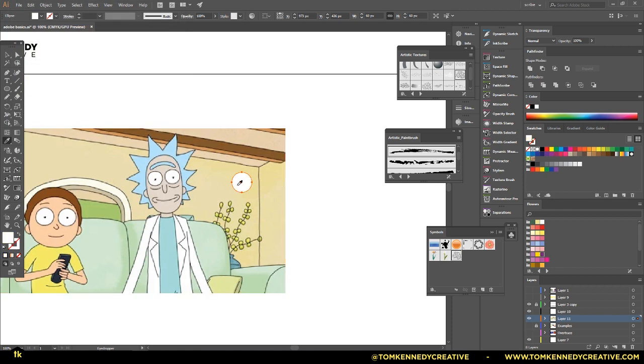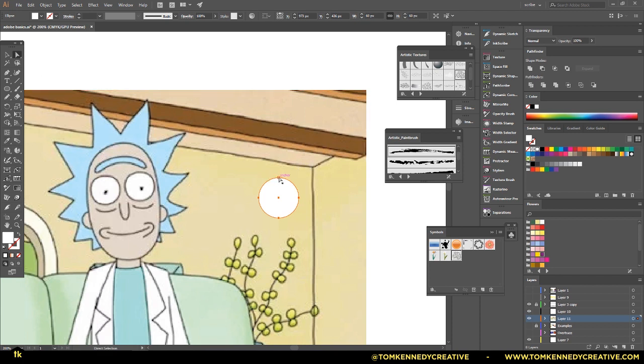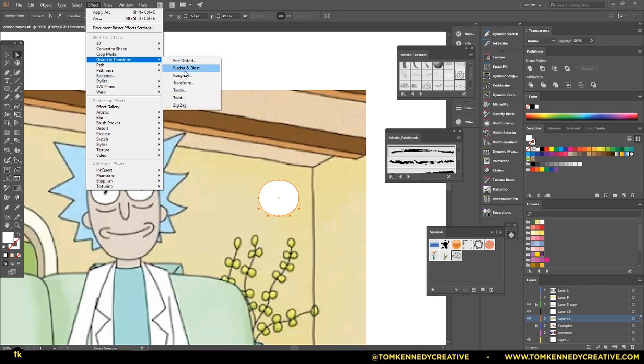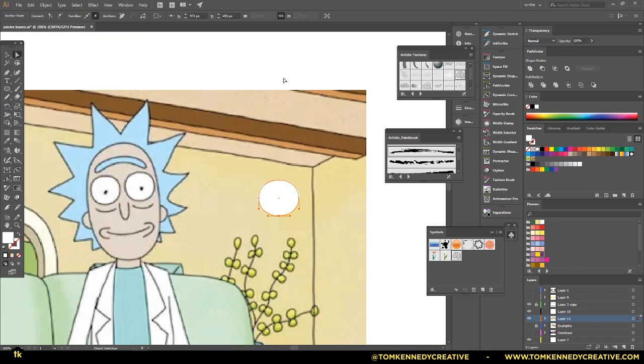For instance, I could come in and edit this to be more akin to the shape of the eye using the point selection tool. So it's a little bit more flat at the top, a little bit more flat here, and it's a little bit misshapen. But you could also go into effects, distort it, and roughen it a little bit with really low settings. We'd want it less detailed, and we'd want it smooth because it's quite a smooth curve, and then just taking the size down will give us this kind of more messy effect.